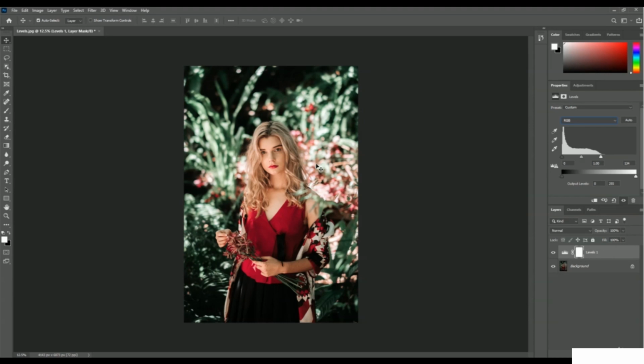So this is how you will apply levels in Adobe Photoshop, and this is how you will fix images in Adobe Photoshop using levels.